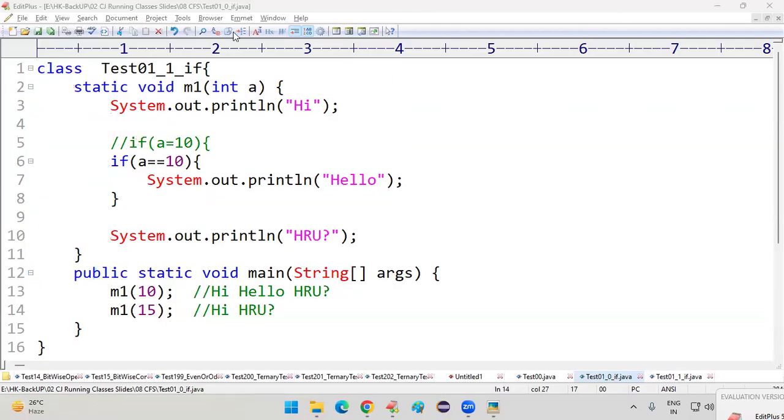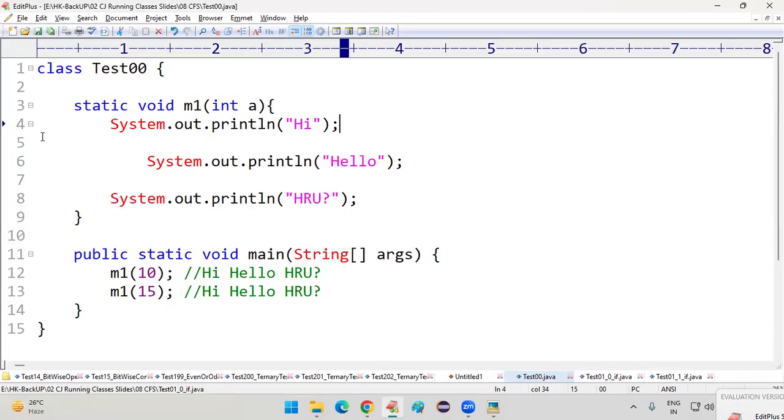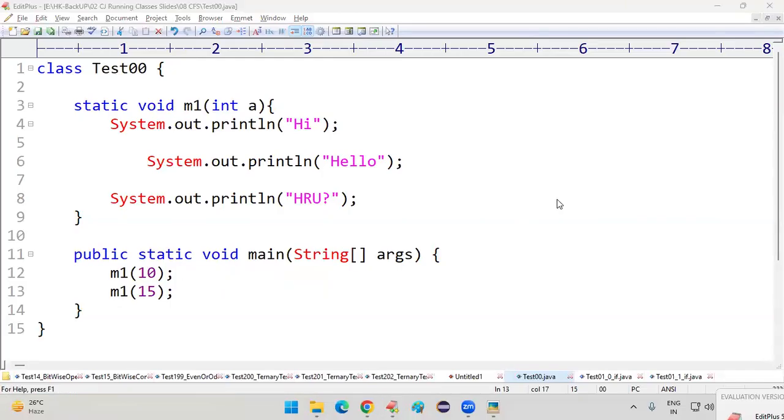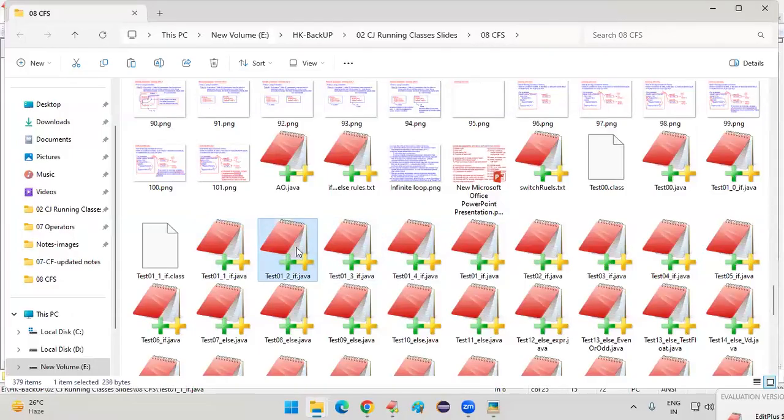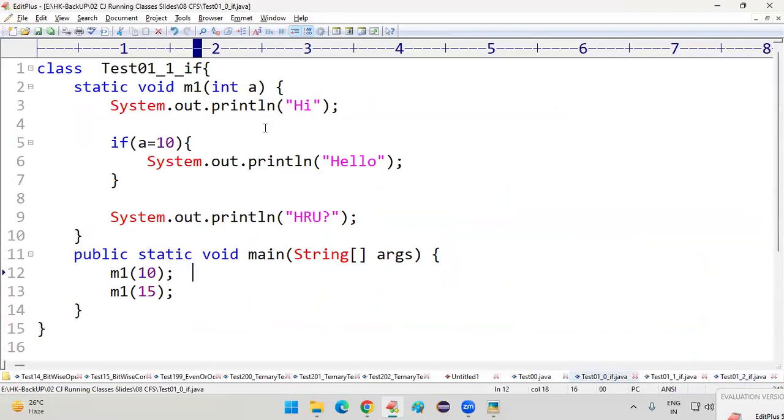Shall I give one question now? Surely you will give the wrong answer. Ready? What is the output from the below program? Same program only.